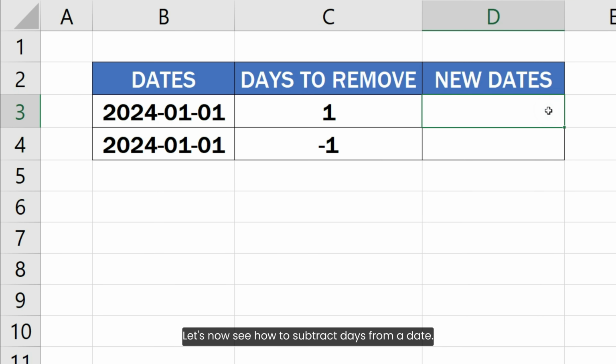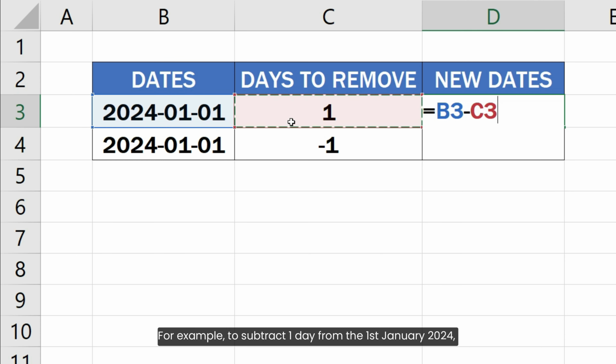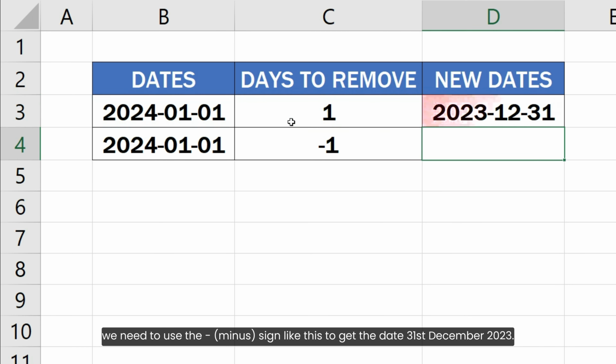Let's now see how to subtract days from a date. Subtracting days from a date is the same as adding days to a date. For example, to subtract one day from the 1st January 2024, we need to use the minus sign like this to get the date 31st December 2023.